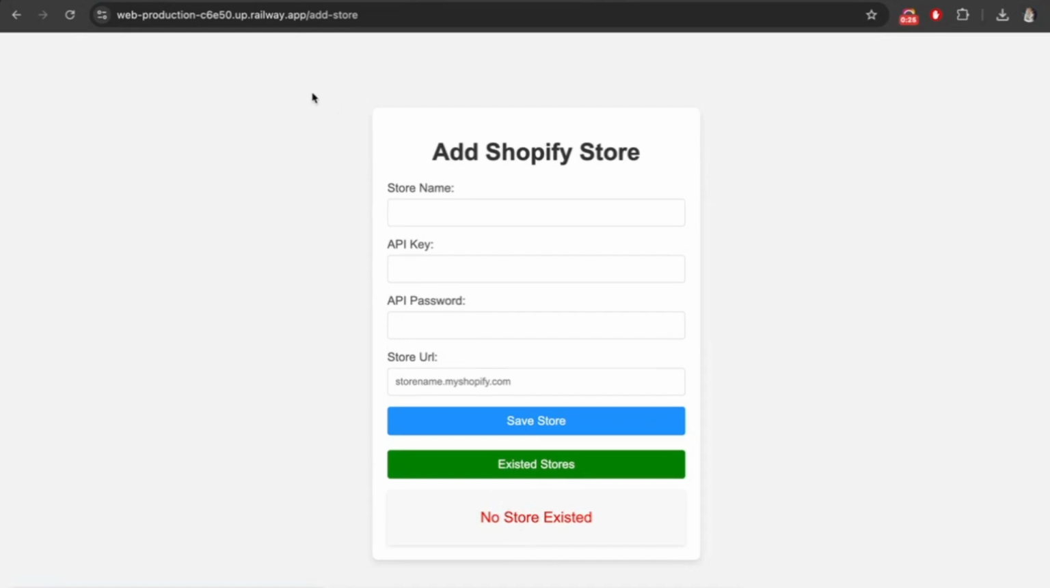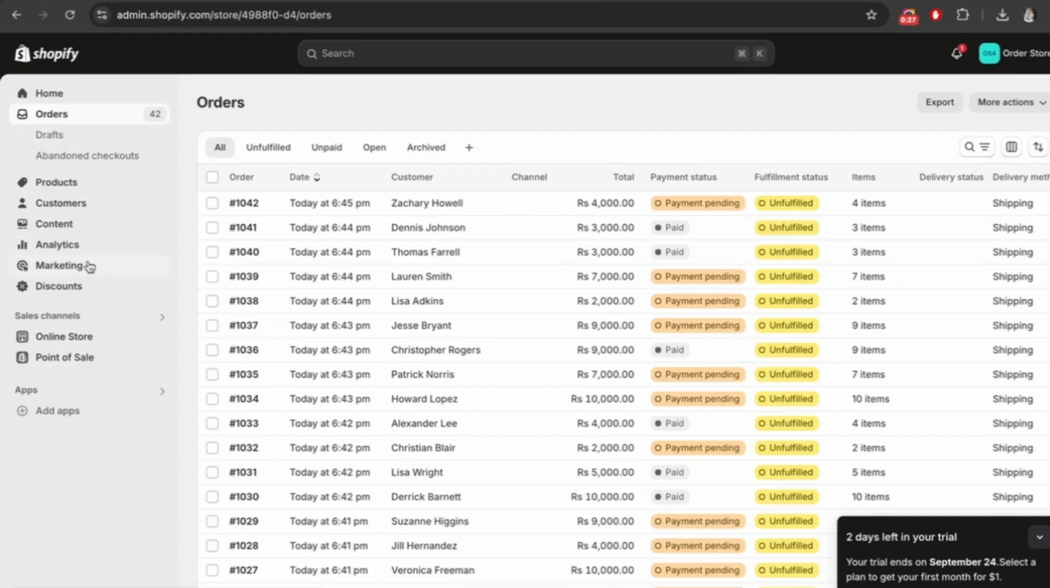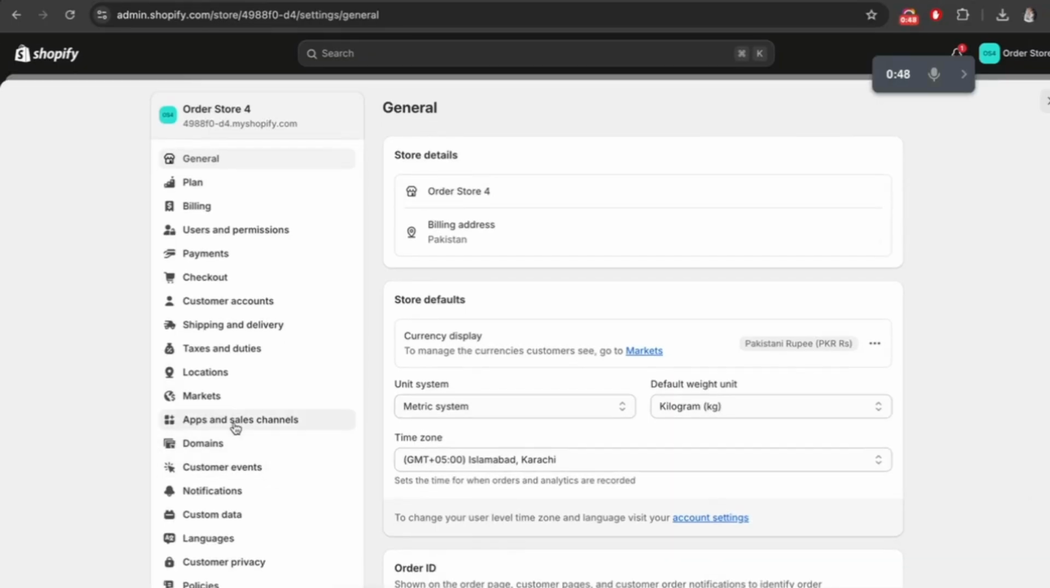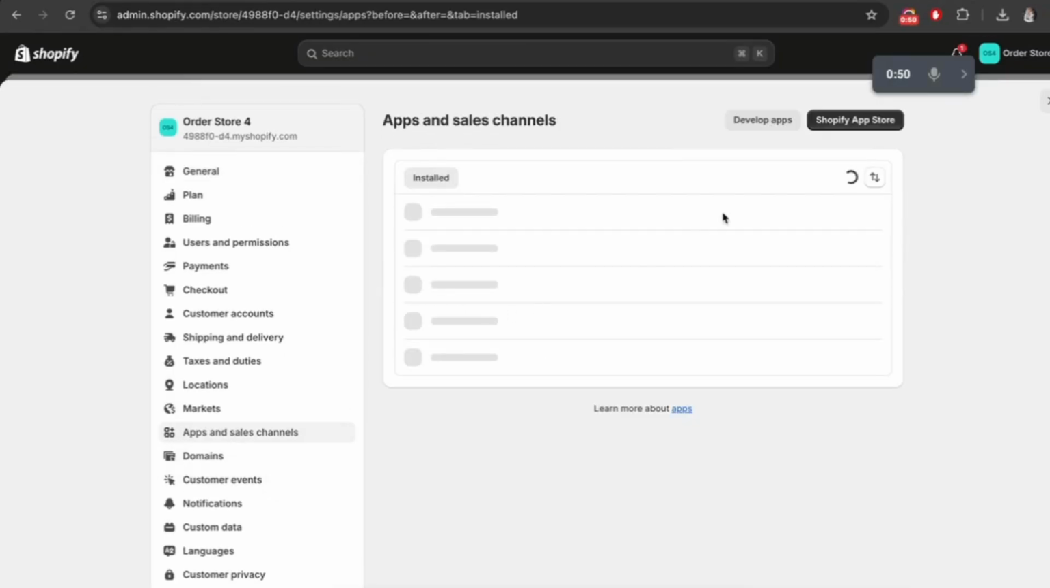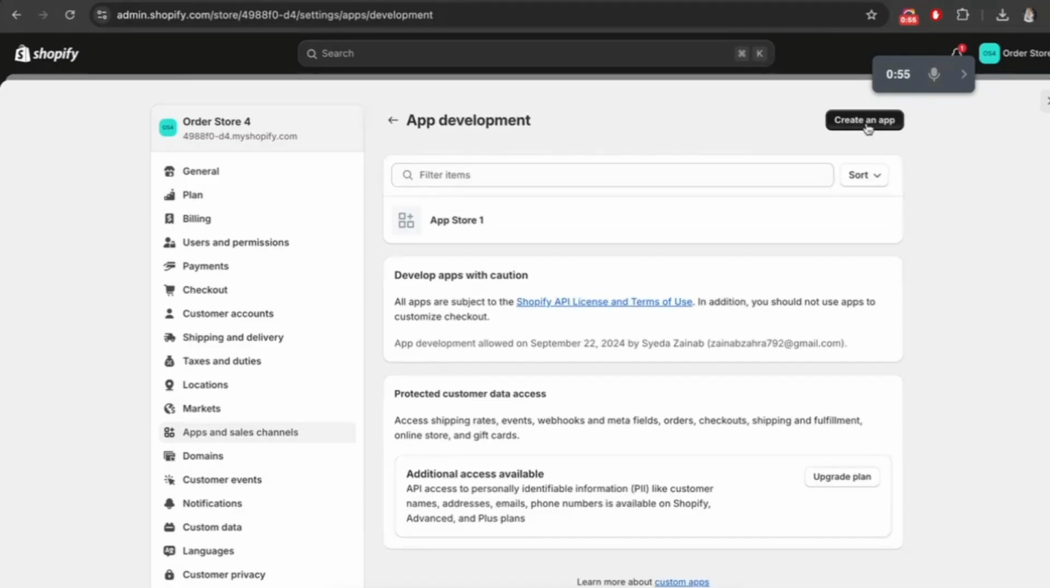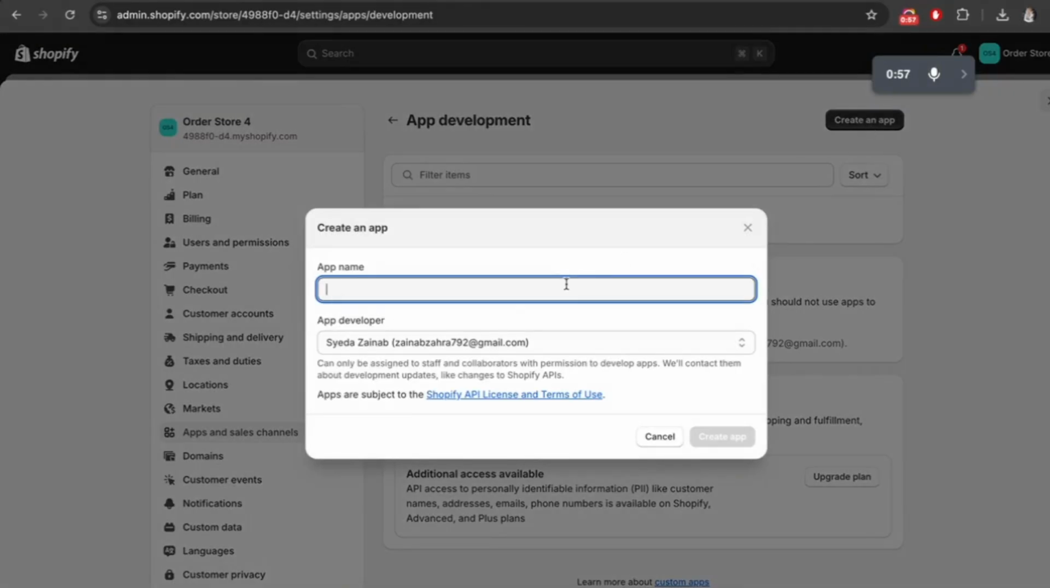Now, I'll go to my Shopify store. Then further, I'll click on Add Shopify Store. One second. From here, there's a Settings option. After clicking on Settings, you need to go to Apps and Sales Channels. Then, click on Develop Apps, and after that, click on Create an App. Here, I'll write something like Order Shopify Store. You can write anything. You'll need to do this for every store that you want to add.